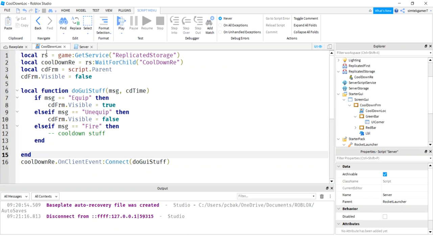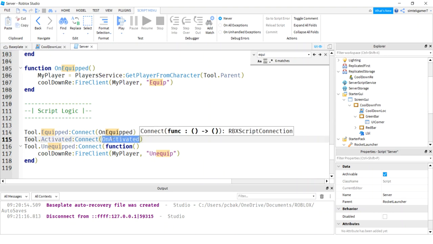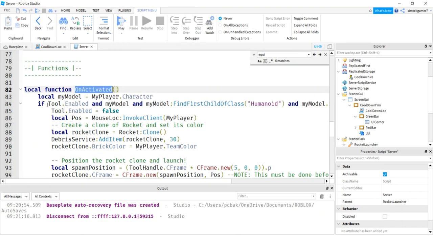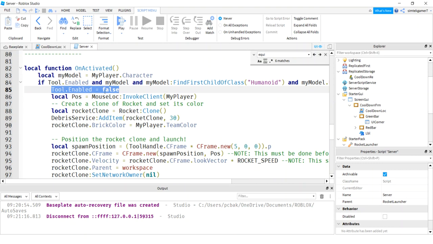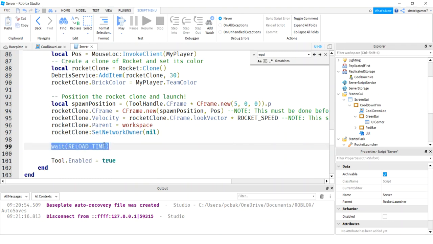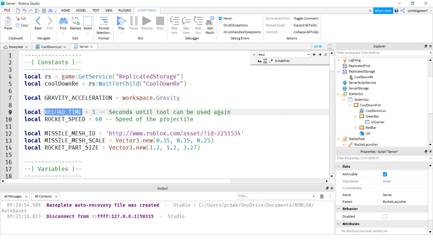All right. So now, the moment of truth, let's go to our server for our weapon. Activated is essentially the fire, right? So we're going to look for this on activated. We could right click, go to declaration. Boom, here it is. Oh, look at that. Tool enabled, then we disable it. This is where the cooldown begins. We disable our weapon. We do all of this stuff. Oh, we do a wait. I bet that's like 3 seconds. I know because I looked at it before the video. Let's do a go to declaration. Reload time 3 seconds. Let's go back.